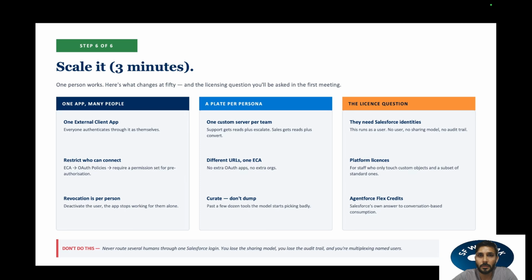The licensing question, the question you will get in the first meeting: they need Salesforce identities. There's no way around that, and you don't want one. This runs as a user, with the sharing model and audit trail. The thing that makes this safe is the thing that requires the license. For staff who only touch custom objects and a subset of standard ones, look at the platform license, considerably cheaper. And for the consumption side, say Agentforce Flex Credit, Salesforce's own answer to conversation-based usage. Worth understanding before you are asked.